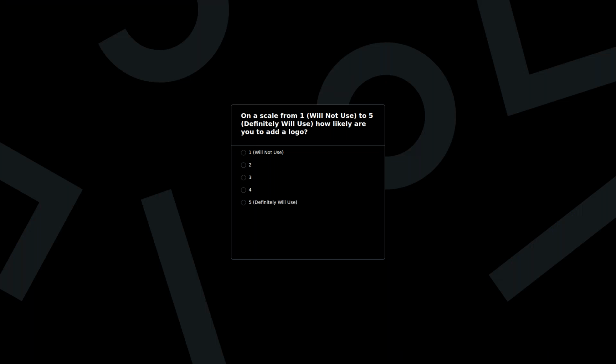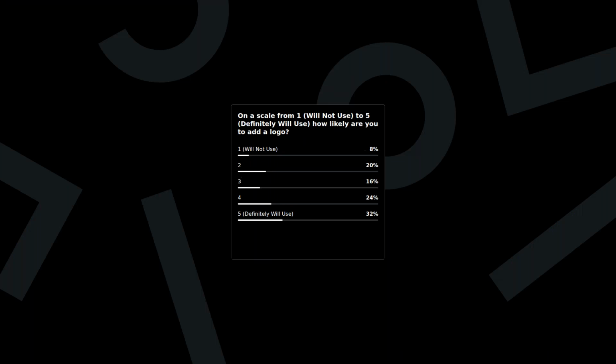Again, on a scale of from 1, will not use, to 5, definitely will use, how likely are you to add a logo? Still got a few answers trickling in, so I'll give you another moment. All right, let's take a look at those responses. All right, looks like there's a pretty wide range here with about a third of you saying you definitely will use and moving down from there.